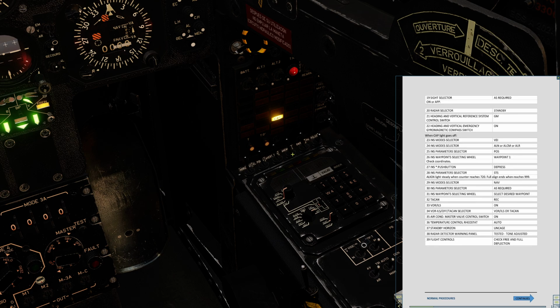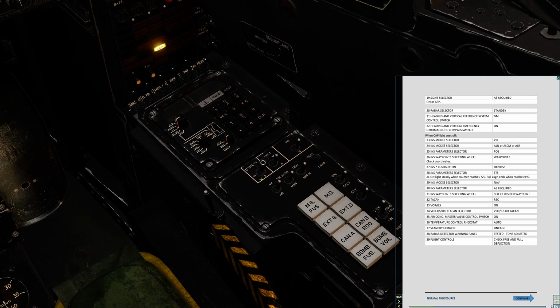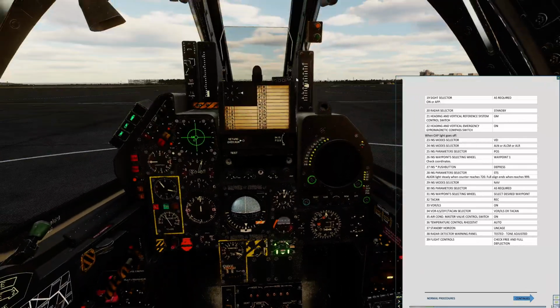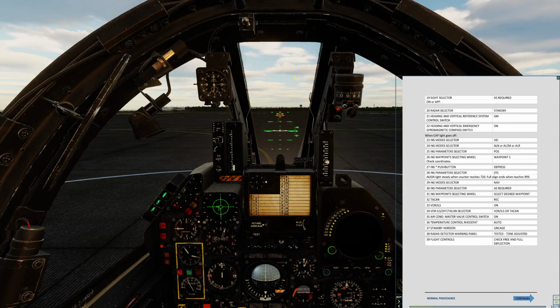Next page. The sight selector can go to on. That's this switch here. It can either go to on or approach mode. I'm going to move it into the middle position, which is just on. And if I move the camera, we can confirm, yep, the sight is powered.